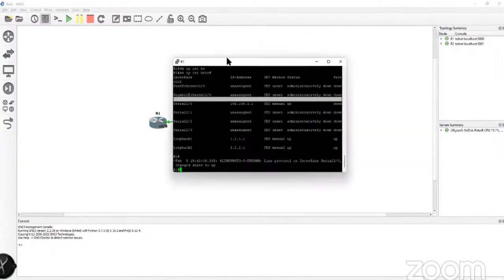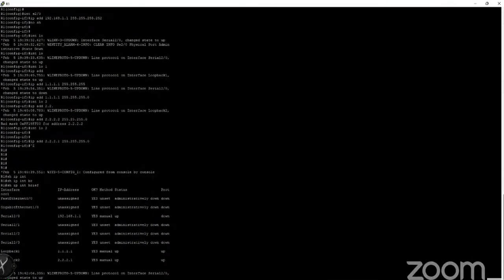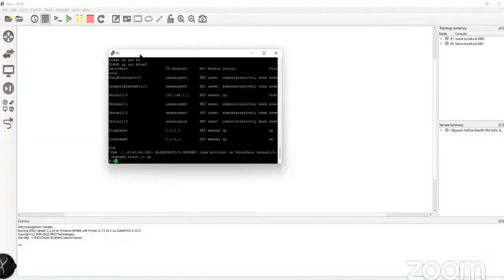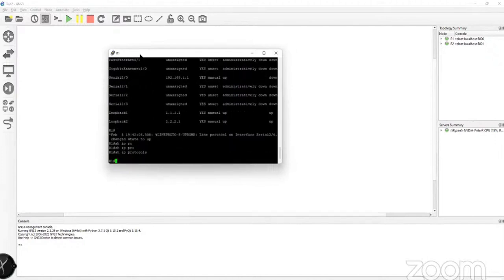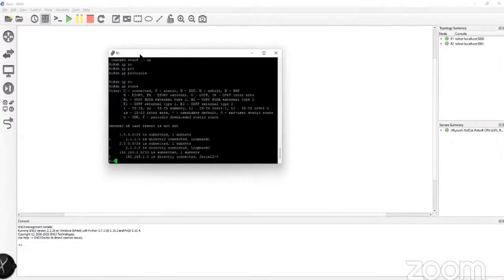If you see the command show ip protocols, it shows which protocols are running. Nothing is running right now. And if you say show ip route, you can see there are no routes apart from the connected ones. Only those routes are showing right now. So let me run RIP over here and then I'll show you a few things.